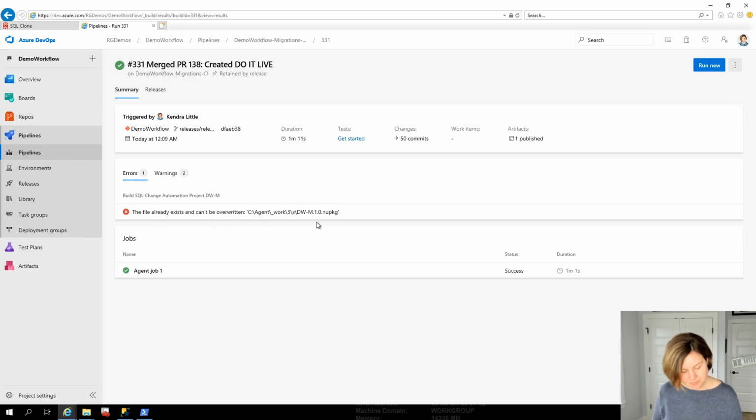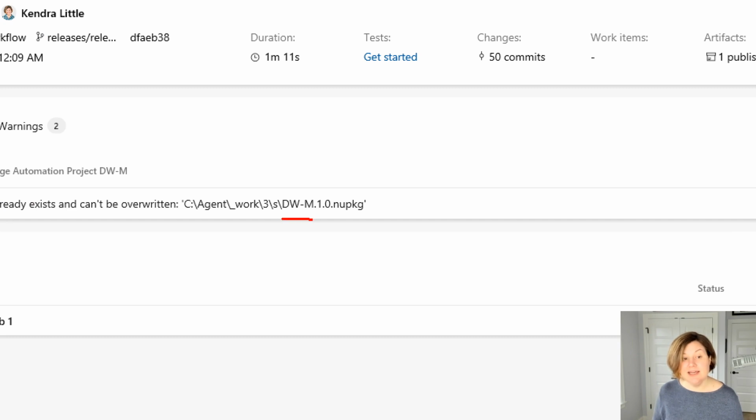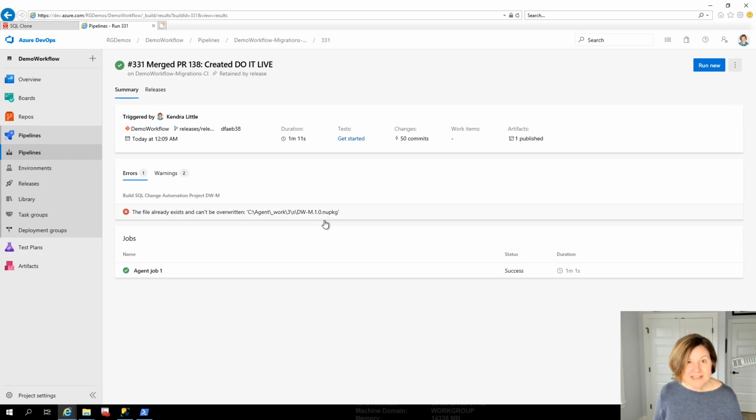So it is saying, and this totally is my bad, I didn't set this up right. I ran this the first time and it output a NuGet package with DW-M, which just stands for demo workflow migrations, 1.0. And it was fine the first time because there was no file with that name. But then I didn't tell it to increment that in the pipeline. So it just tried to overwrite it, and it wasn't able to overwrite it. So what actually got picked up by the later pipeline was the original file.